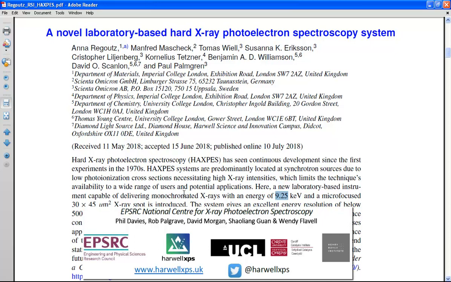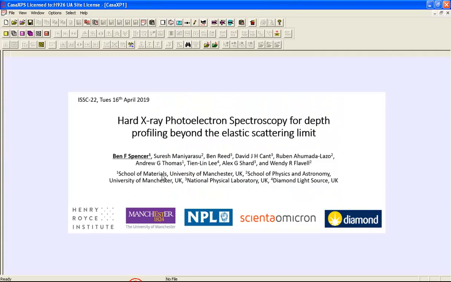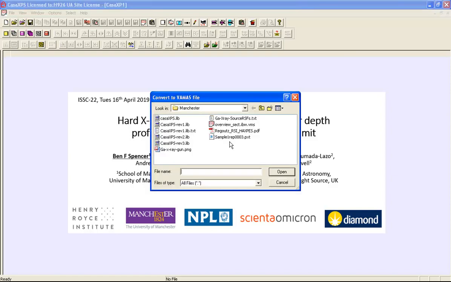So when we start CasaXPS, the library that is loaded is designed for aluminium and magnesium X-ray sources, so we'll need to load an element library that corresponds to the type of data that we're about to examine. To prepare the element library, we first of all need to load some data that were acquired using this hard X-ray source, and these data have been provided by Ben Spencer at Manchester University, and they arrived as a PXT file, that is the file format that was written by the data system.